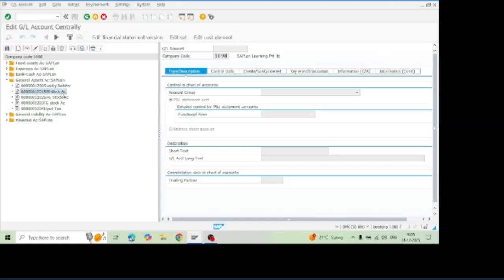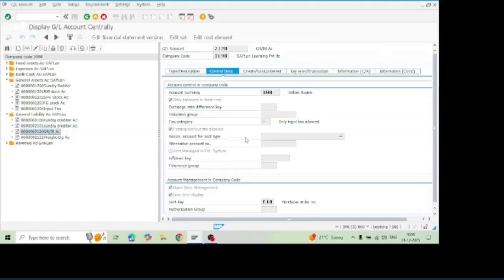So for that, the raw material stock account will be debited and your GR/IR account will be credited. The GR/IR account comes under liabilities, and it is an open item managed clearing account. And if there are any freight charges or delivery charges, both those accounts are also under liabilities, which will be open items.